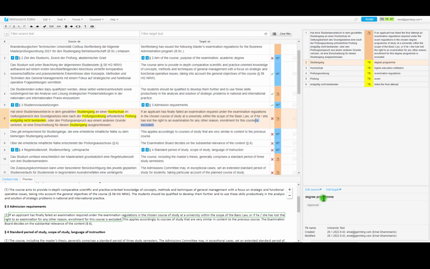Problematic. So this is impersonal language. "This student may not enroll for this course." So this is something you need to touch all the time. This is a source language quality issue. "The student", because it's impersonal. Here: "Ist eine Einschreibung für diesen Studiengang ausgeschlossen." What they mean to say is, "Kann sich diese Studierende, Bewerberin or whatever, nicht für diesen Studiengang einschreiben."